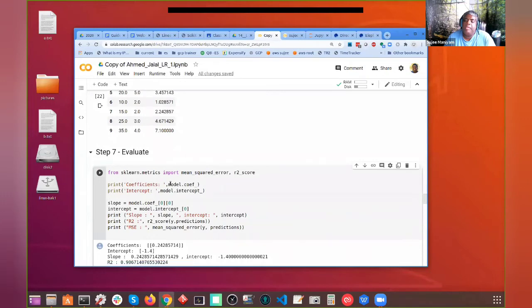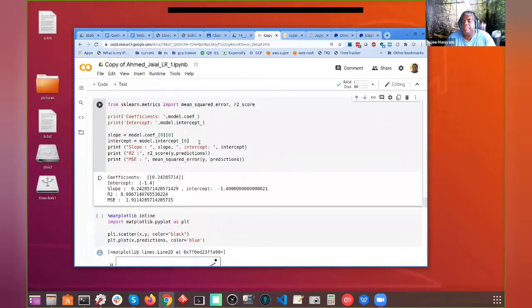to do is actually calculate the coefficients. So my model coefficient will give you the data. The intercept is this, and here is my scoring. Remember we talked about R squared and everything. So here my simple model says, what's my R squared? 0.90, meaning 90%, which is pretty good.